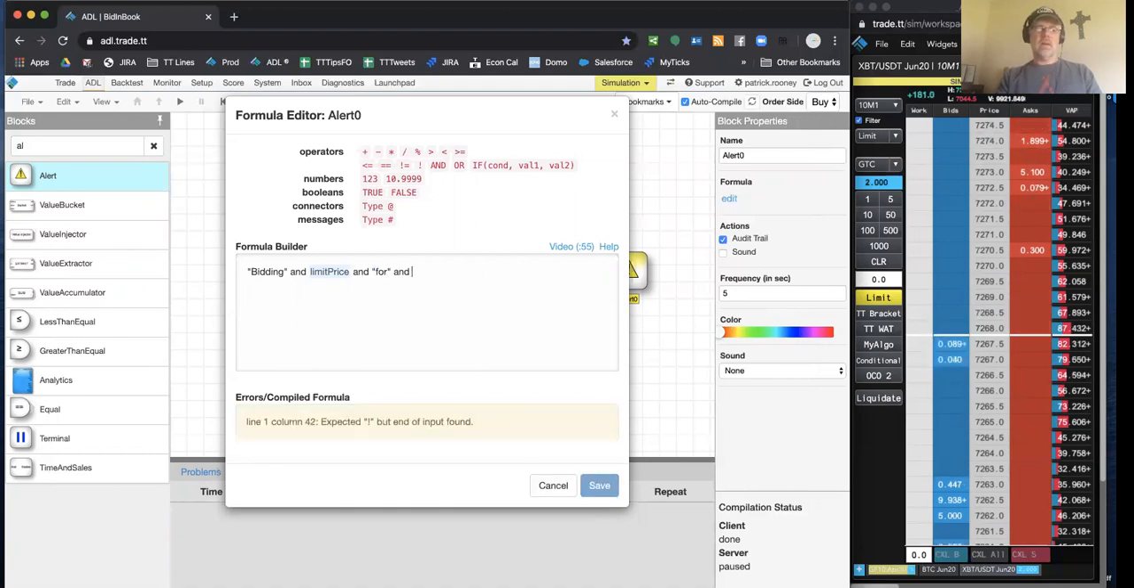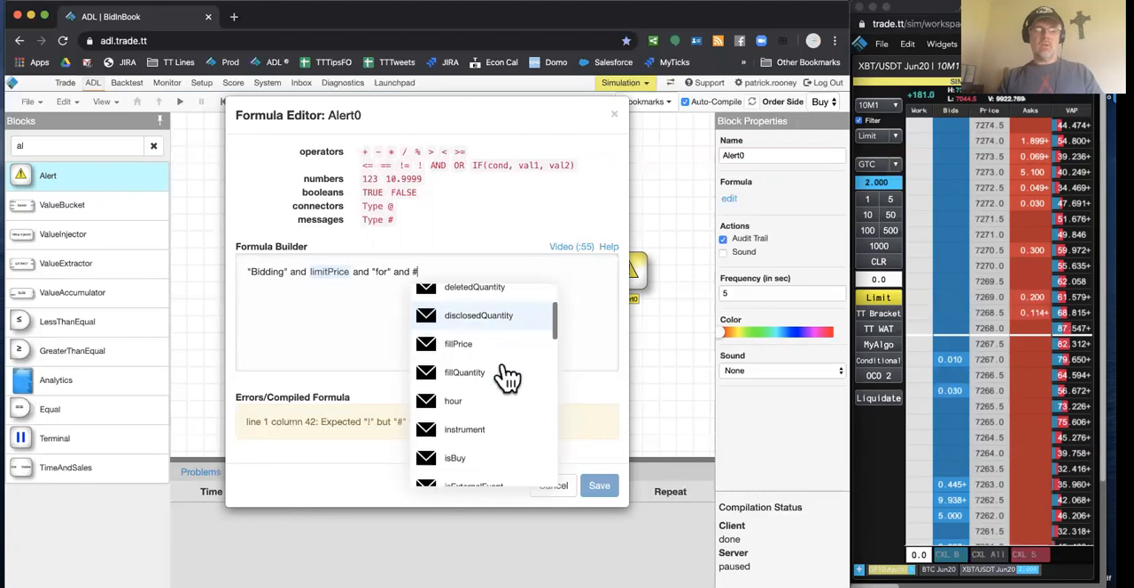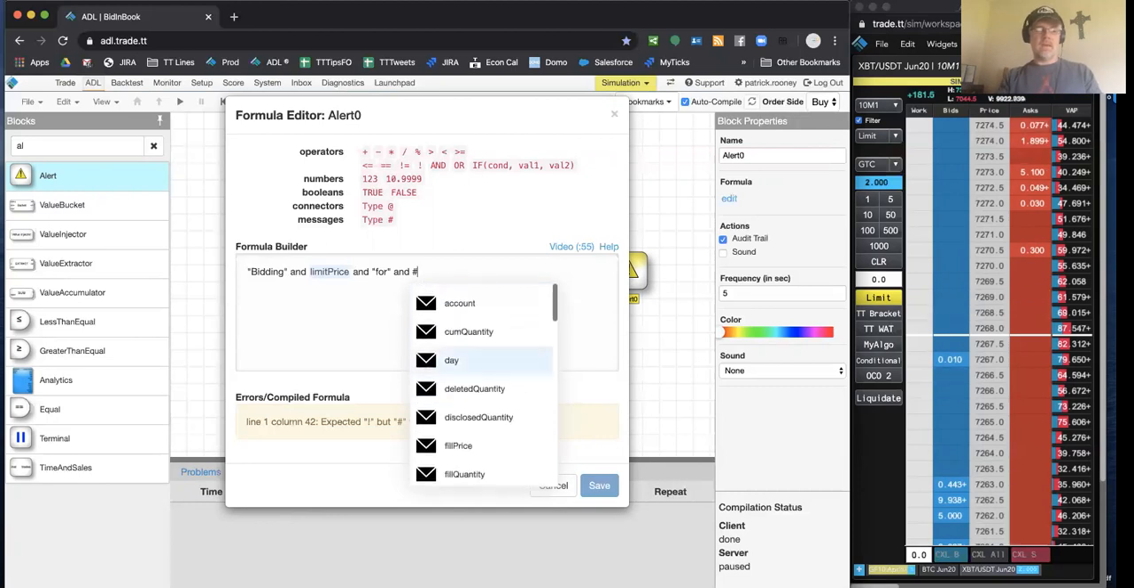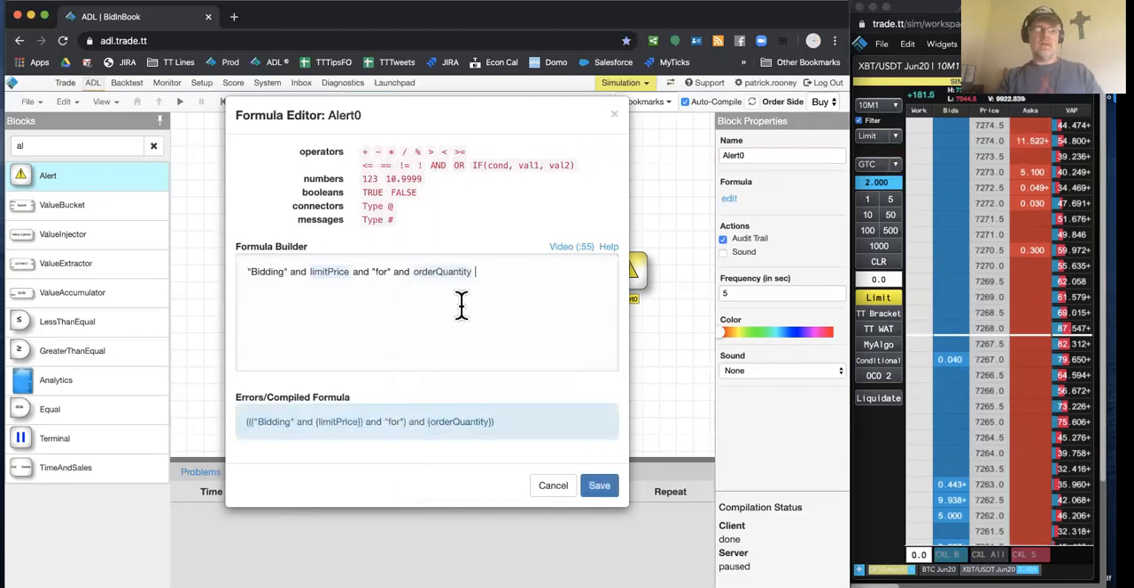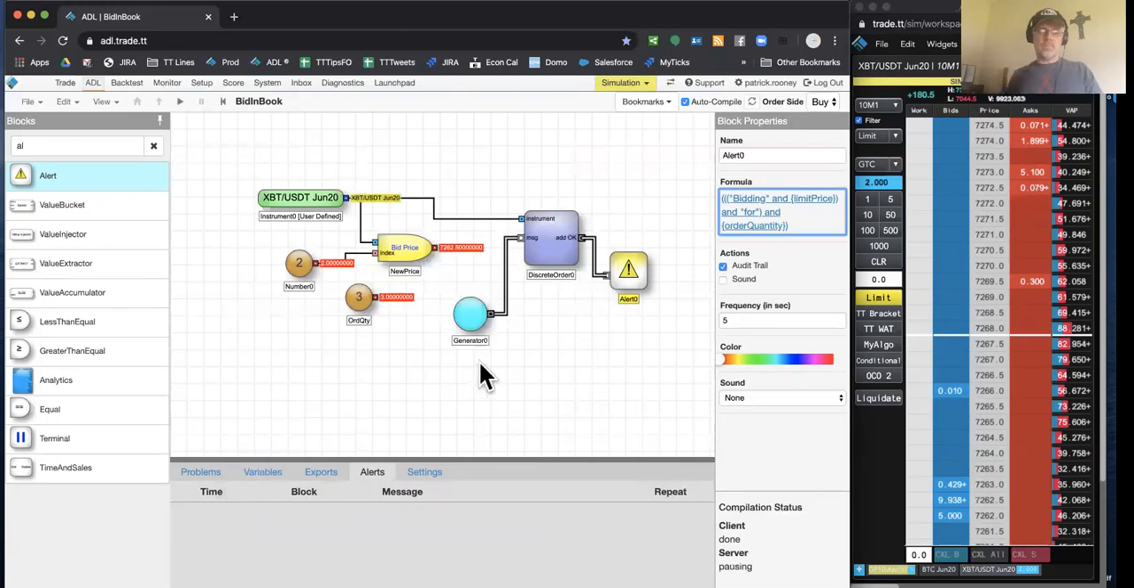Hashtag, hashtag, I need the order quantity, but I want the order quantity not from the canvas over here. I want the order quantity from the actual message coming out of that discrete order block. So I need my order quantity that's in here. Really, the order quantity on the canvas has now been turned into the order quantity of the actual order. All right, so now I want the order quantity. Click OK, just like that.